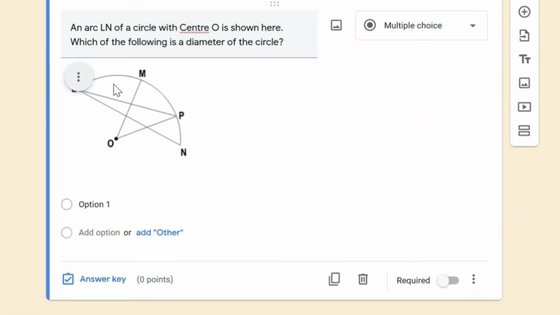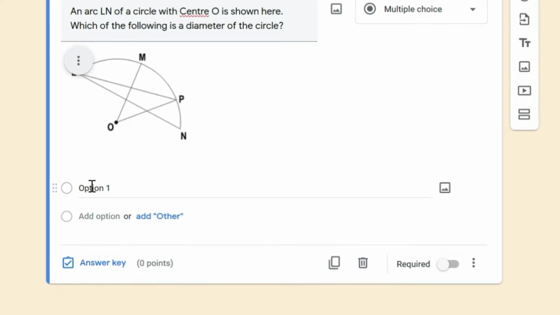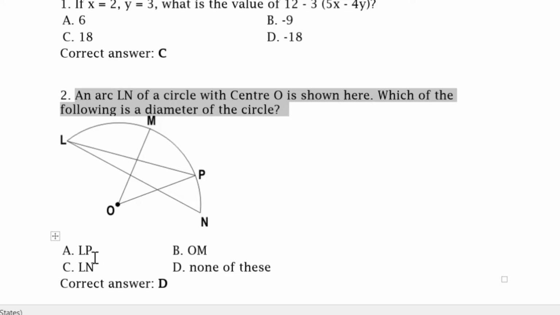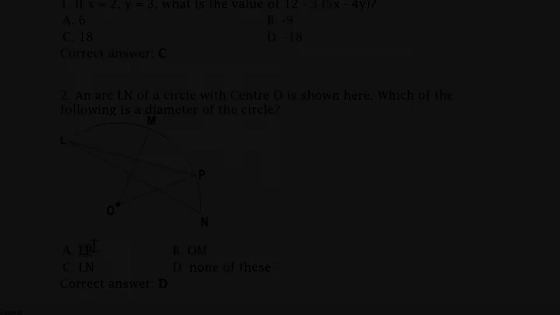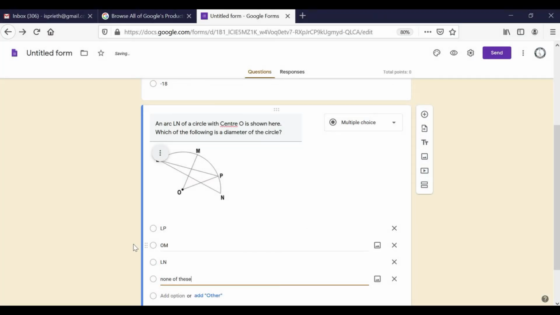Automatically it will be added in the question. So now the question is here and the image related to the question is mentioned here. Now as usual, you can include the options. So option 1, so none of these 4 options we have pasted.